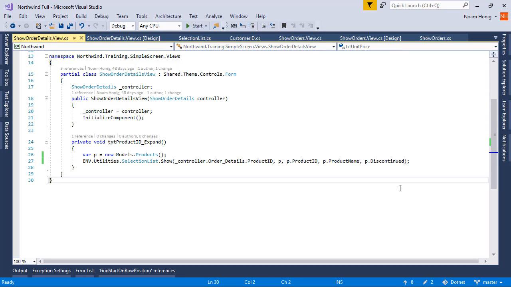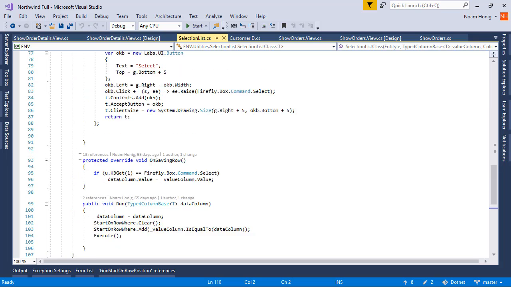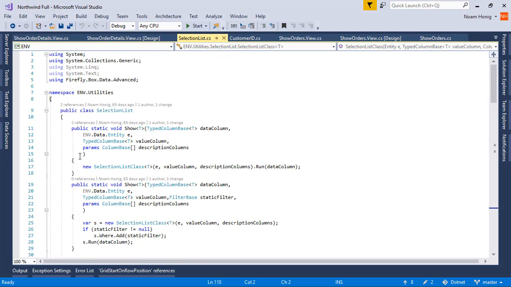I encourage you, once the training is over and you get a bit of experience, to go and explore the code, because the entire code for the dynamic selection list is about 100 lines of code. And there's a great deal of interesting things to learn here about how to create dynamically generated controllers or screens that get created on the fly.